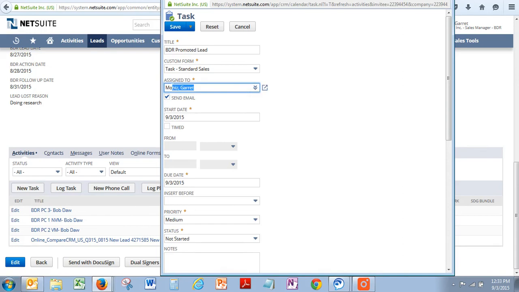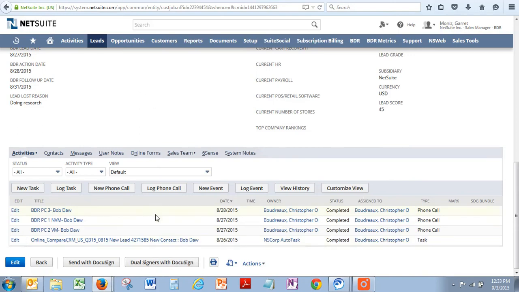So what I'm going to do is put in Andrew's name. I'm going to want to make sure that it sends an email to him, and then I hit save. And again, it'll put an indicator, a task on this lead record, as well as send Andrew a message.